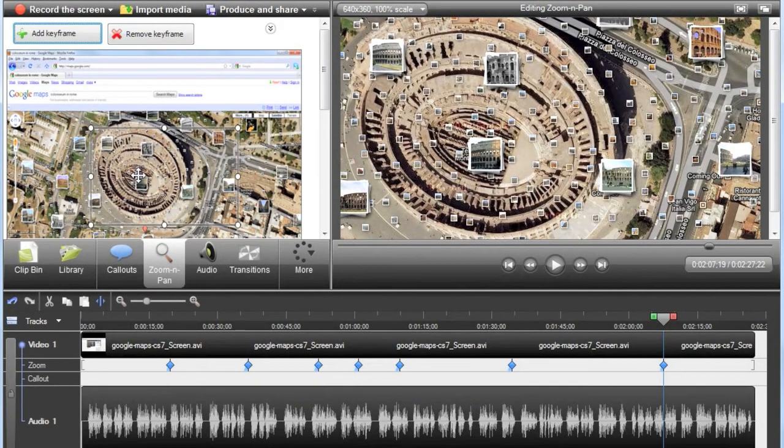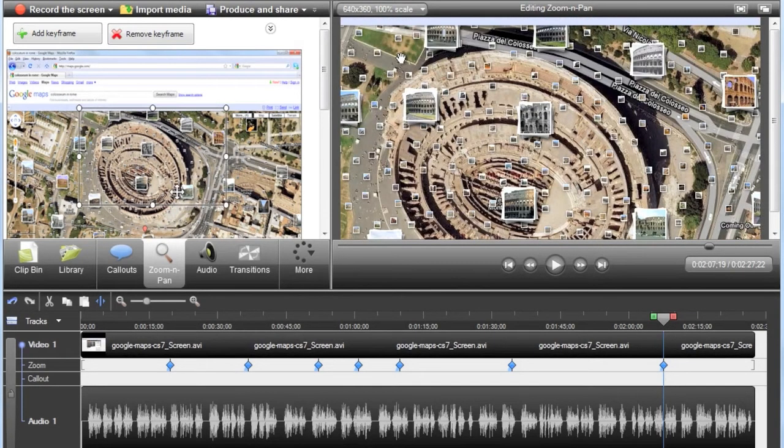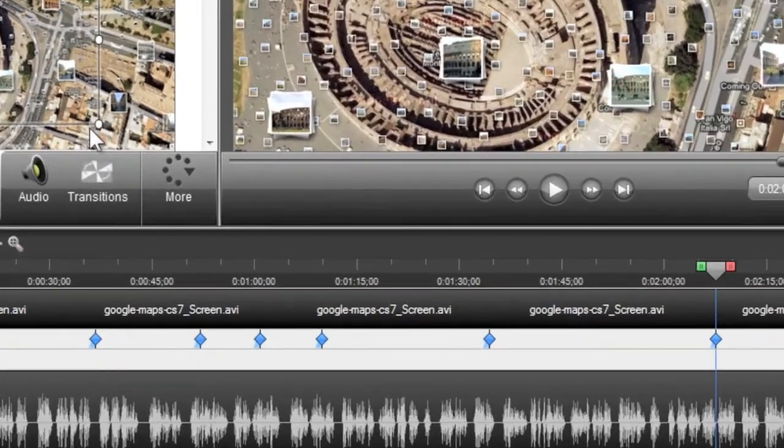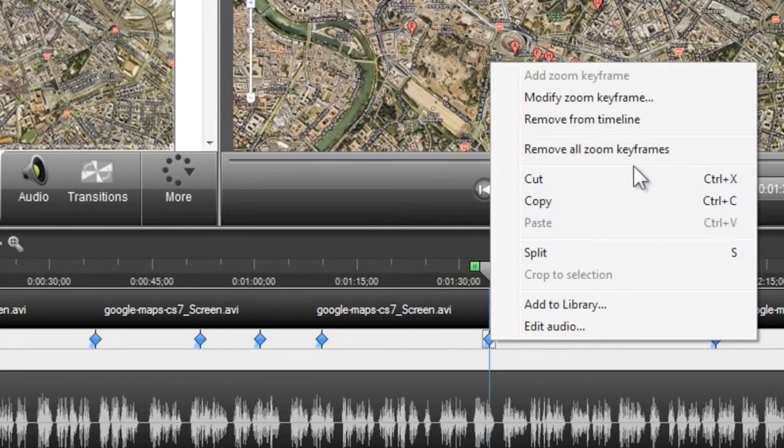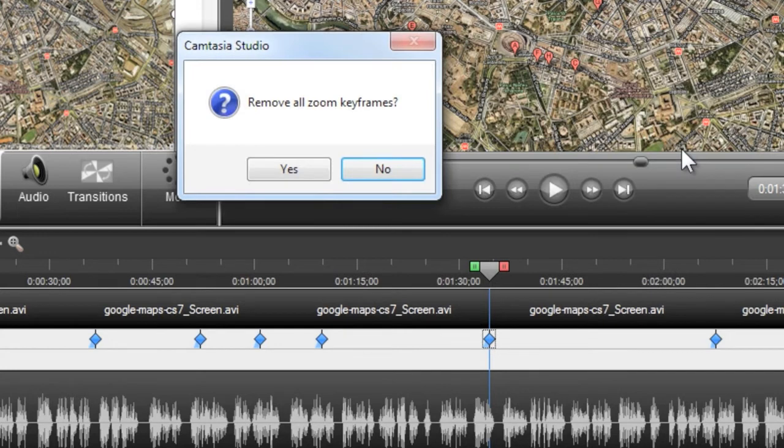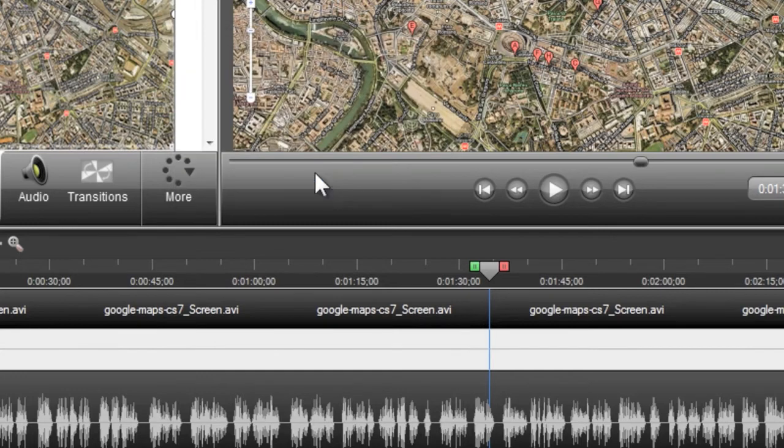Once it's added to the timeline, adjust the amount of zoom using the same process as before. If there are any zoom keyframes that you don't want to use, just right-click on the keyframe and choose Remove from Timeline. Or choose this option to remove all zoom keyframes from the timeline. You'll be prompted to confirm that you want to remove all keyframes. Select Yes, and the video will no longer zoom and pan.